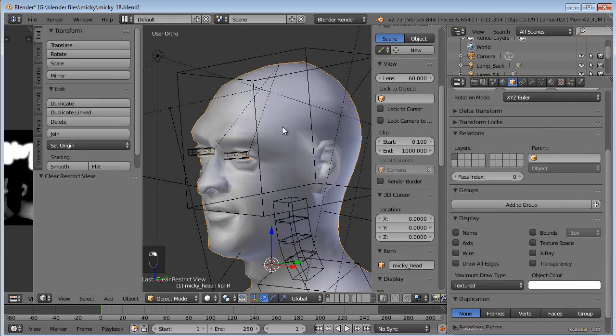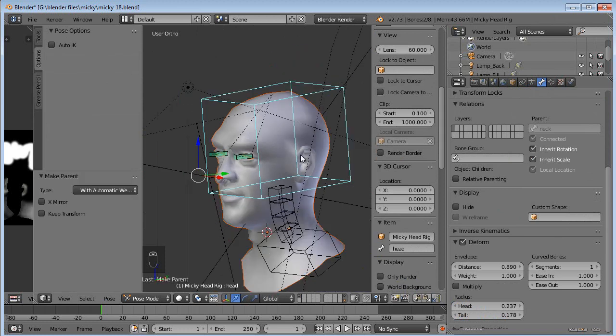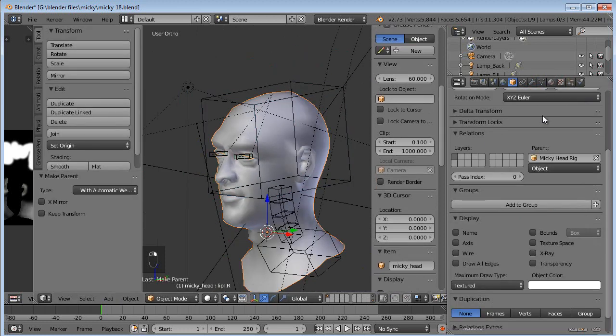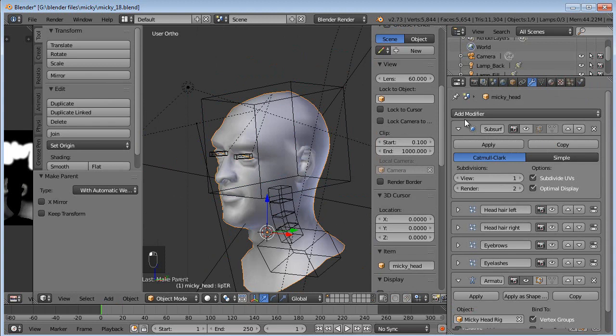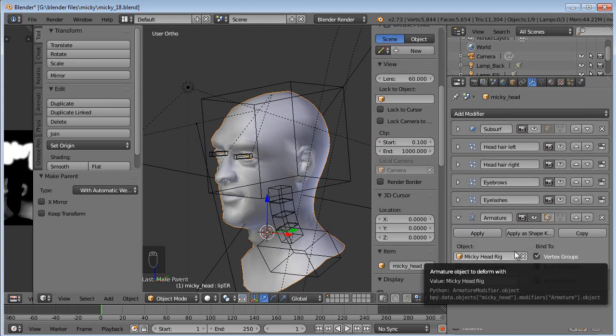Okay, so now we can grab the head mesh, shift select just any of the bones, and go Control P, and we'll say armature deform with automatic weights. So we'll go ahead and click that guy. Now if you notice, if we grab our mesh and go to our modifiers tab, we can collapse all these, you can see now armature is down at the very bottom.